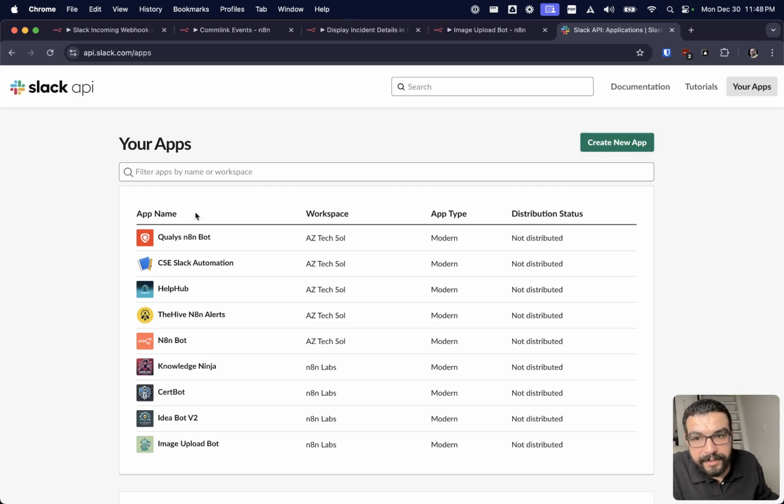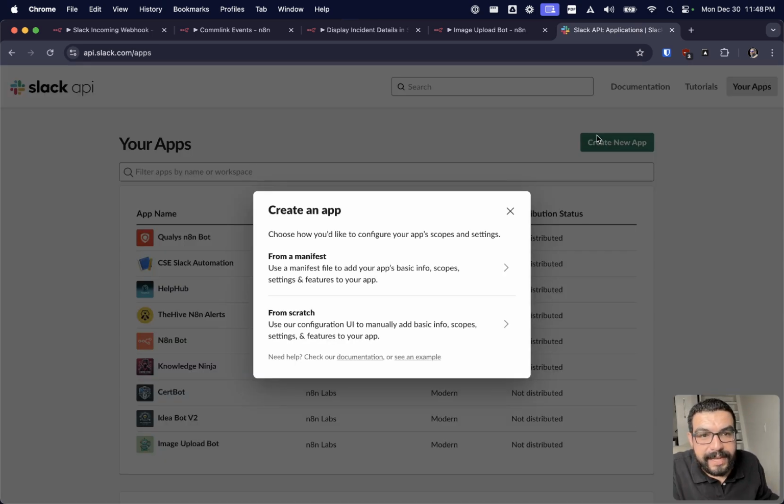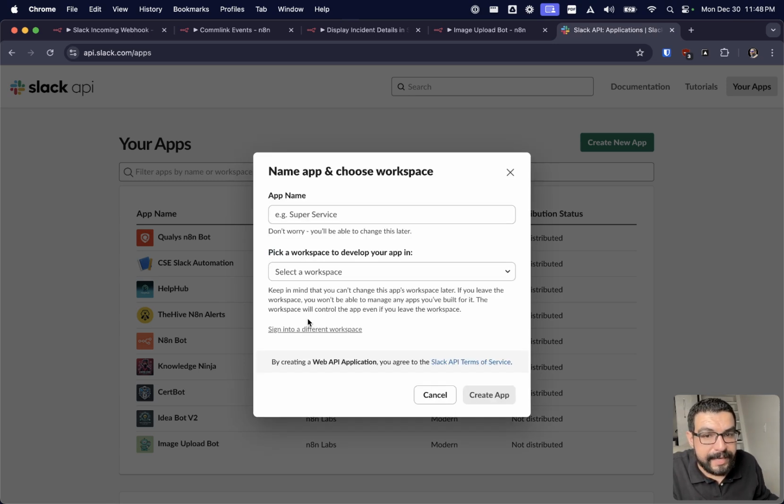As you can see, I've already got quite a few Slack apps deployed here, and we're going to be deploying this in n8n labs. Now, one of the things to keep in mind is you can actually back up your Slack apps and deploy them as a JSON file, which makes sending or deploying them very simple and easy. Or we can start from scratch, which is what we're going to be doing today.